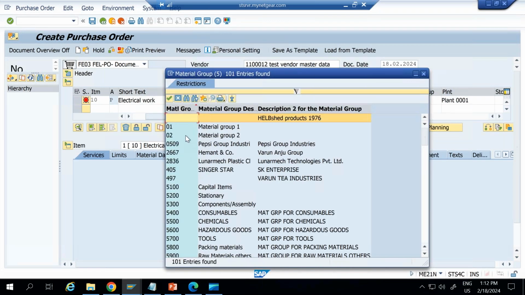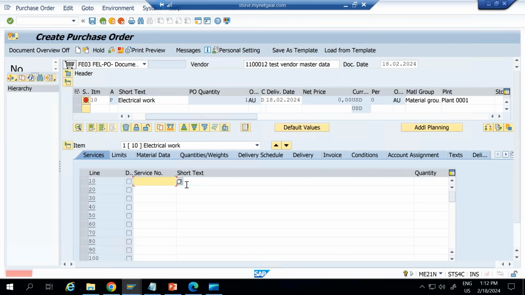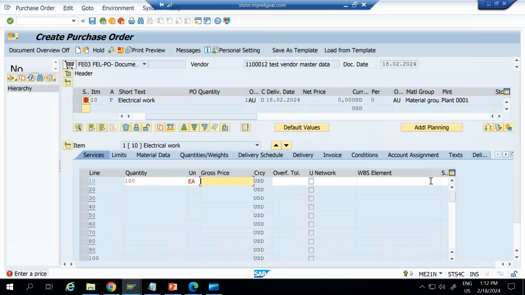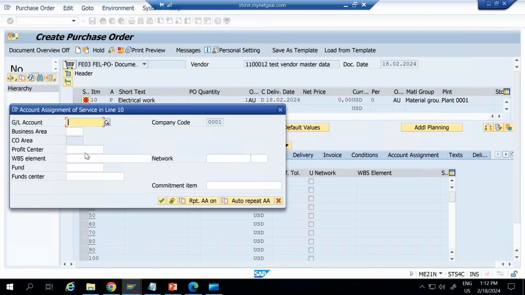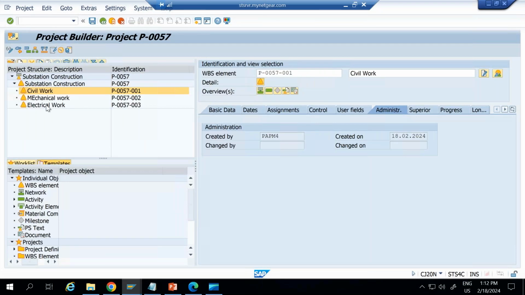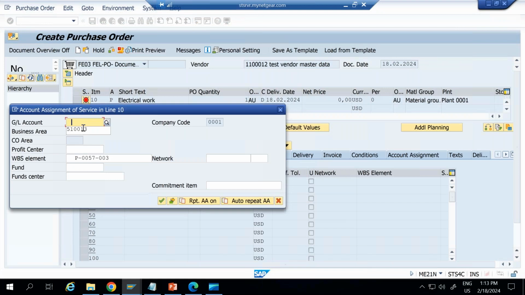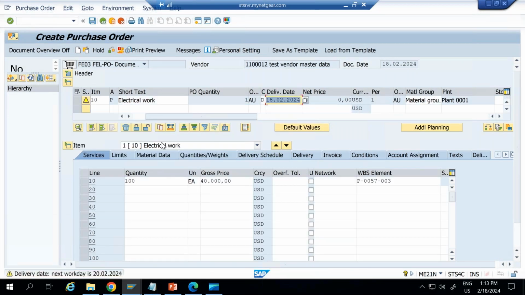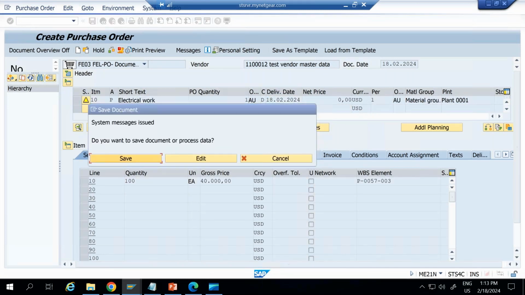Material group, I'm selecting 01. Okay, here we can maintain the services, let's say electrical. Quantity, let's say 100, unit each. Gross price, let's say it is 40,000. So here we need to enter the WBS element. So here the WBS element is the account assignment. Electrical work, I just take this. GL code I need to enter manually because it is supposed to come automatically, but here some settings need to be done in MM. Okay. So once it is saved, my purchase order is ready.